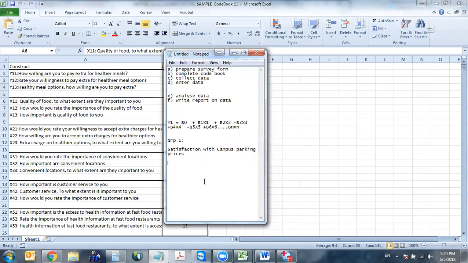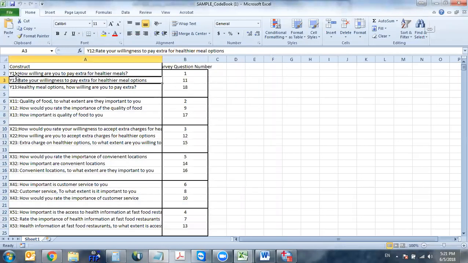Satisfaction is the measure. It's just like how heavy is the ball? The ball is like 5 pounds. The ball is the construct. 5 pounds is the measure, right? So you're measuring campus parking prices satisfaction. Satisfaction is your measure. Campus parking prices is your construct. So you have to come up with 3 ways to ask it, which is your Y11, Y12, and Y13 here. All right, so you have to come up with 3 ways to ask your satisfaction.